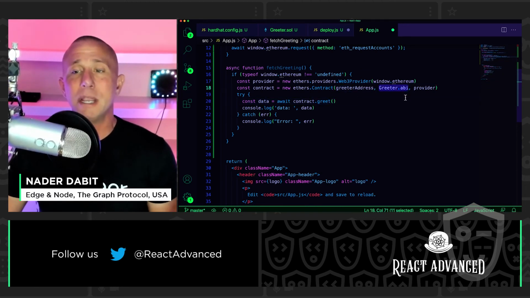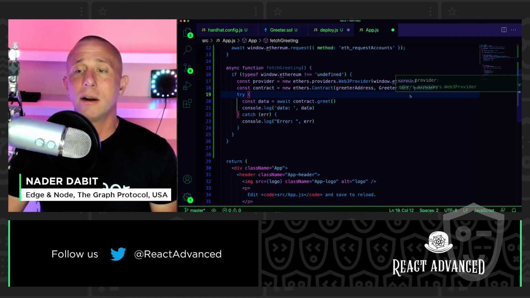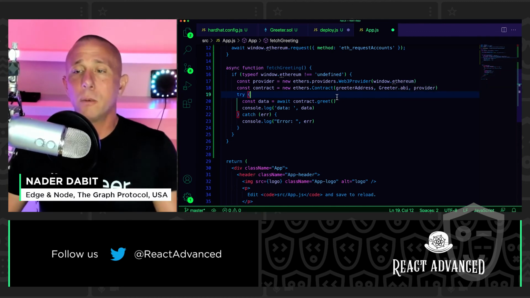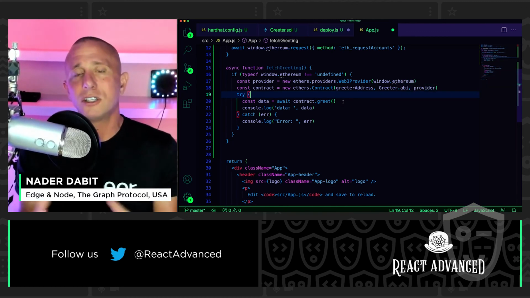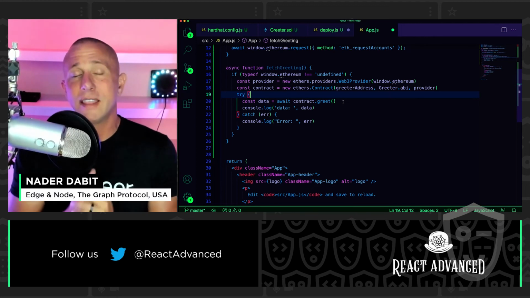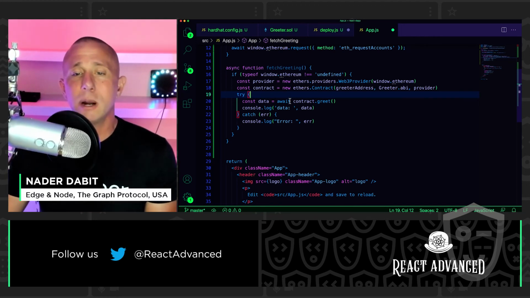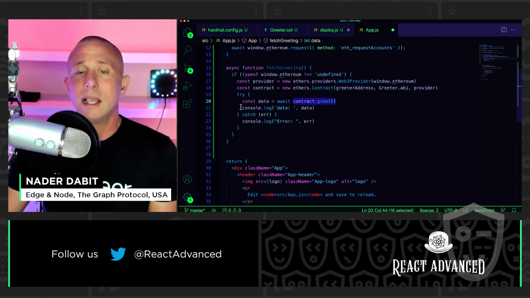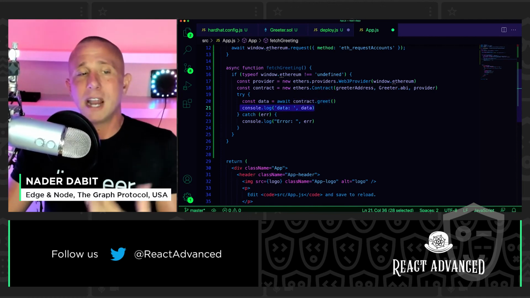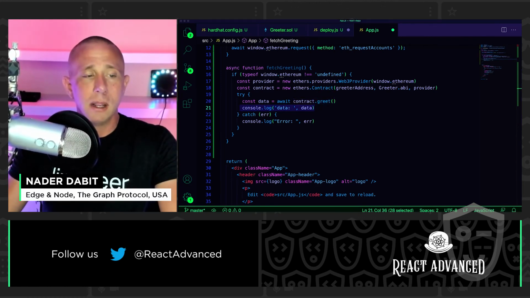We're passing in the ABI, and then we're passing in the provider. From here, we can just call functions against the contract. So any function that's a read function, we can do. Here we're just calling contract.greet, and we're logging out that value. We're not doing anything with it other than logging it out.